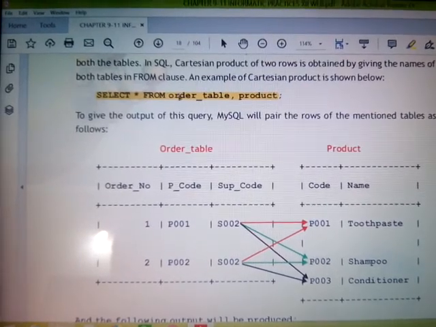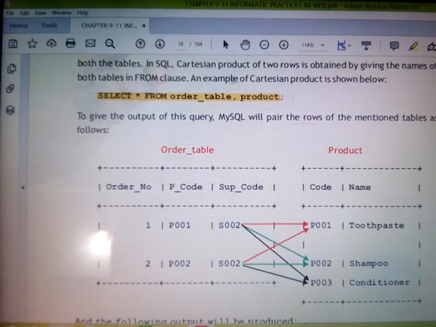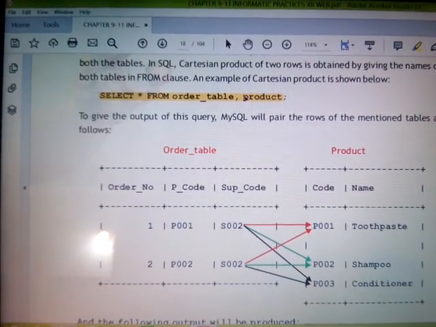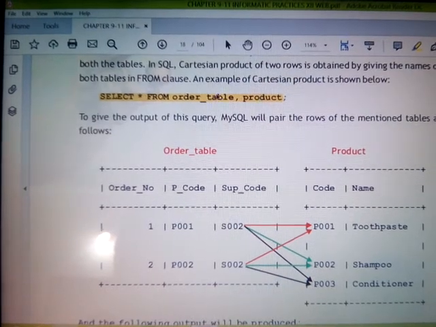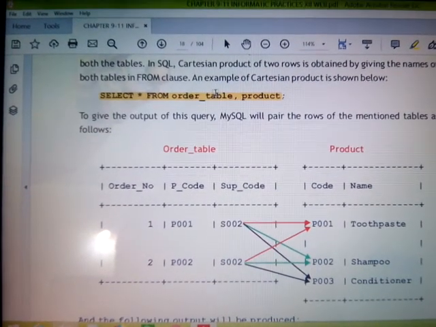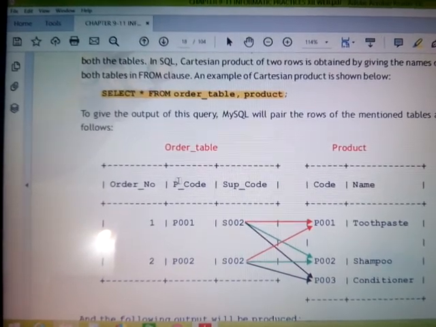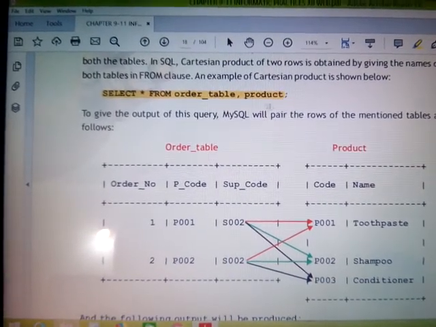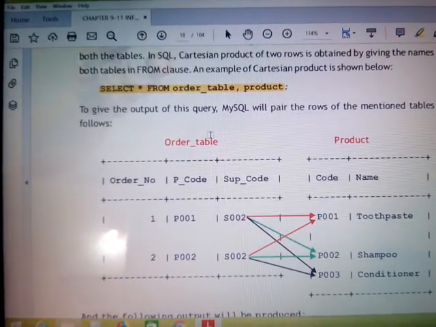So first of all, this order table will be taken into consideration, and then this product is to be written with order table. So just remember the sequence. We cannot change it. First of all, you have to consider the order table only because it is written first, and then you have to consider the product table. Okay, let us take an example.